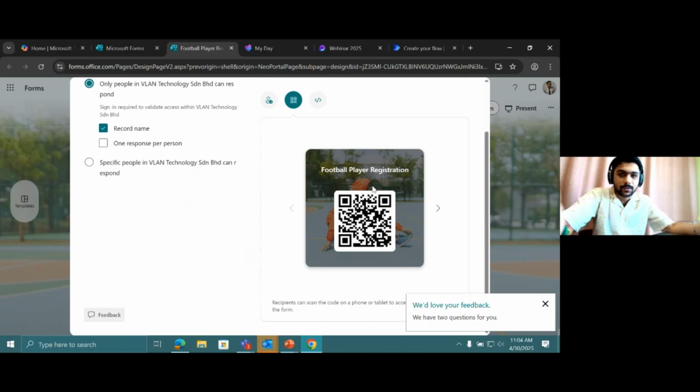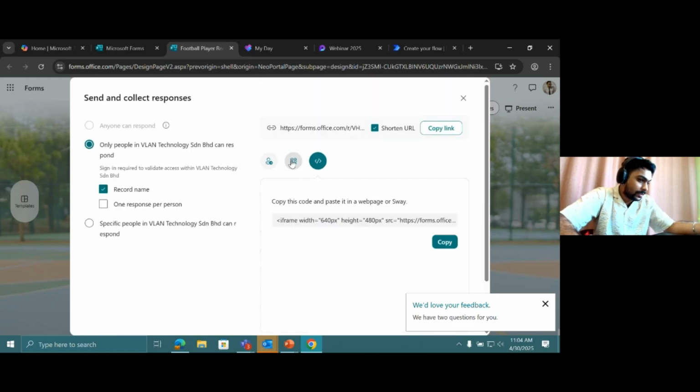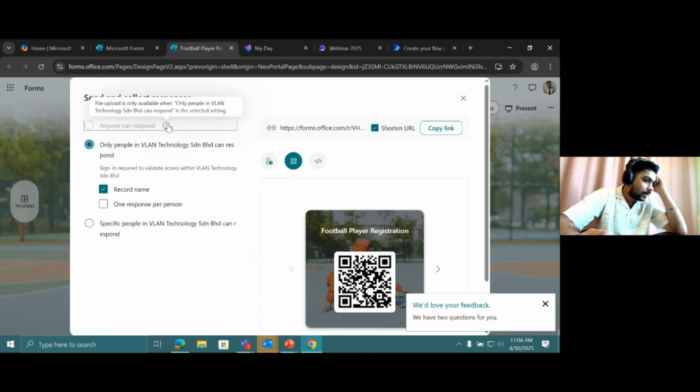So you can send this barcode to anyone so they can fill up the form by scanning this code, right? This is the way I was mentioning that we have plenty of ways to share through settings. Only people in VLAN can respond, specific people in VLAN. Anyone can respond, but file upload is only available when it's only people in VLAN. Basically, anyone can respond is actually not enabled at the moment, so we can enable it and disable it anytime, right?